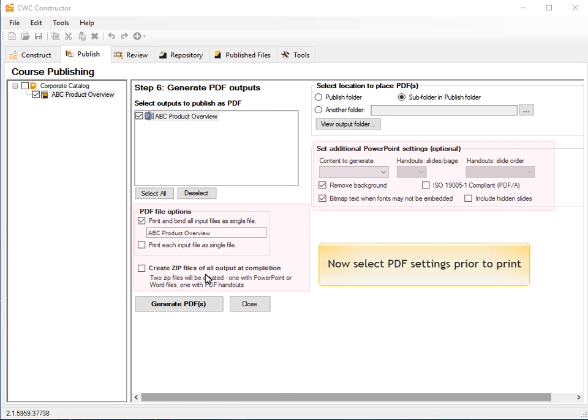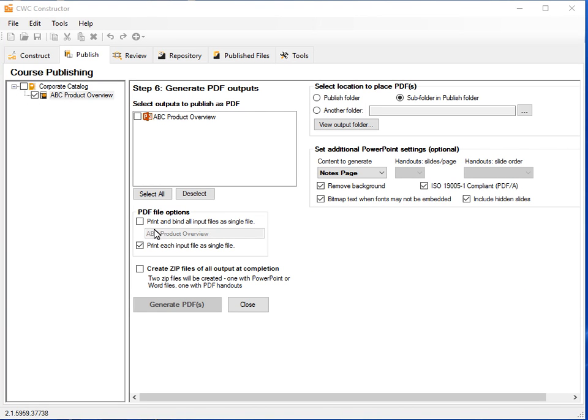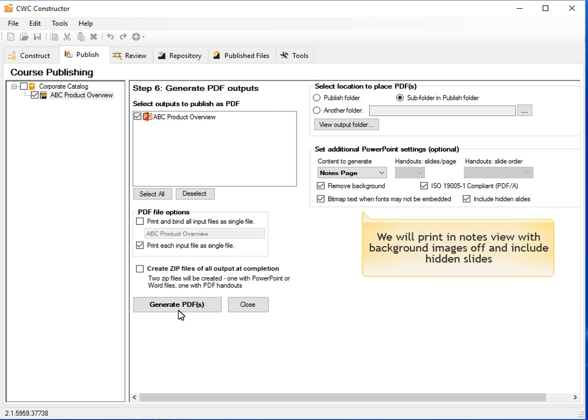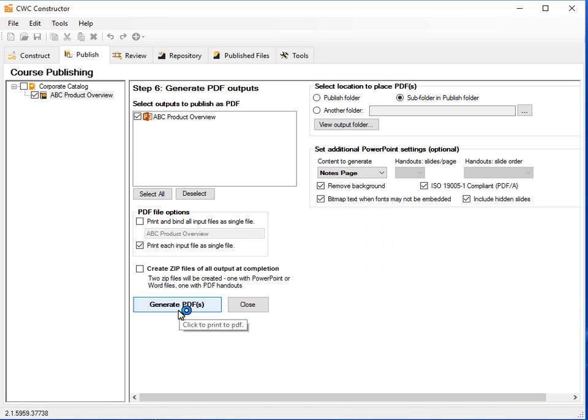process. Select the option of choice from the fields below as shown. We want the student handouts in Notes pages, with background images being removed from the slide areas to clean it up. And we want hidden slides to be printed too, which typically could be the table of contents pages and/or text pages that are not being used for slides. Once you have made your selections for PDF print, click Generate PDFs.